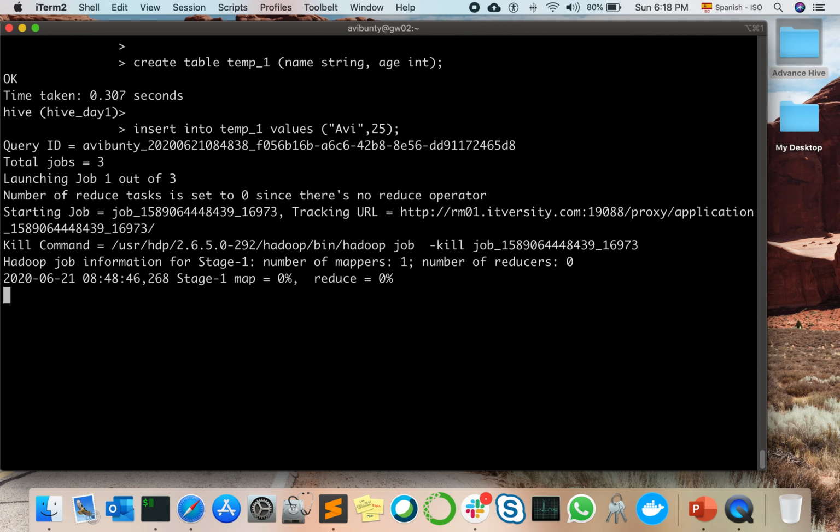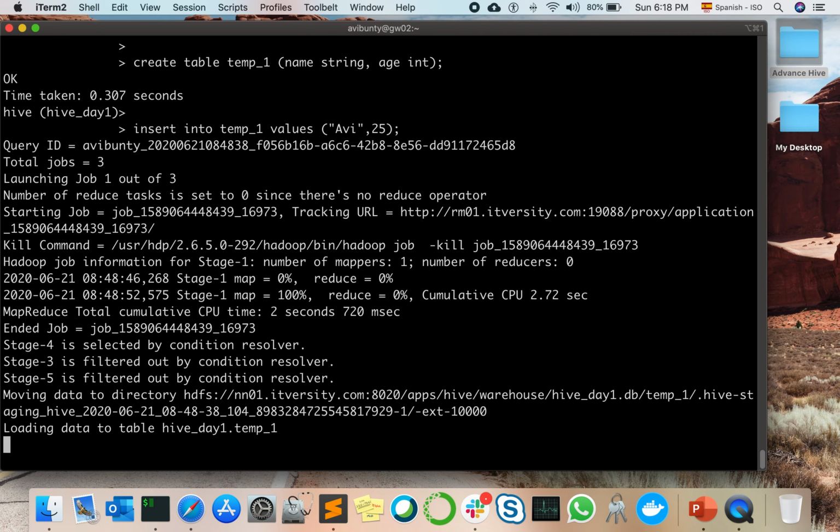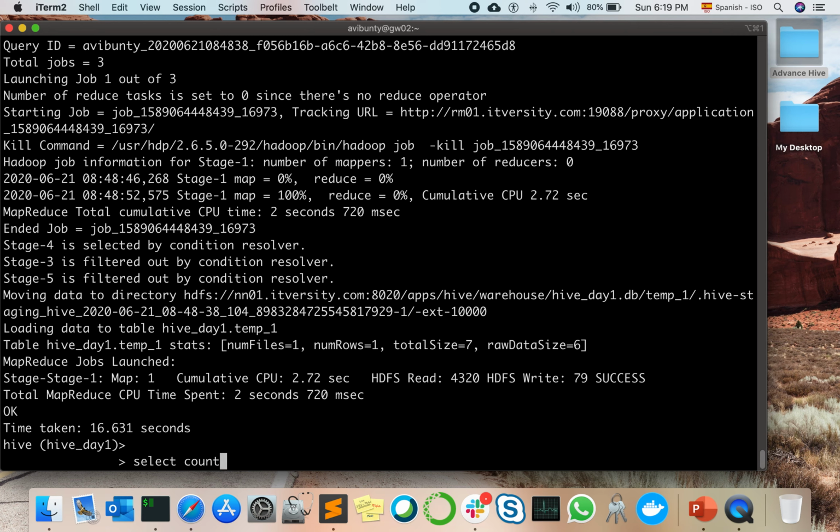I will just showcase how you can leverage count. You can just do a count on top of each table to get the number of records present in the particular table. So let me do select count of star from temp1.